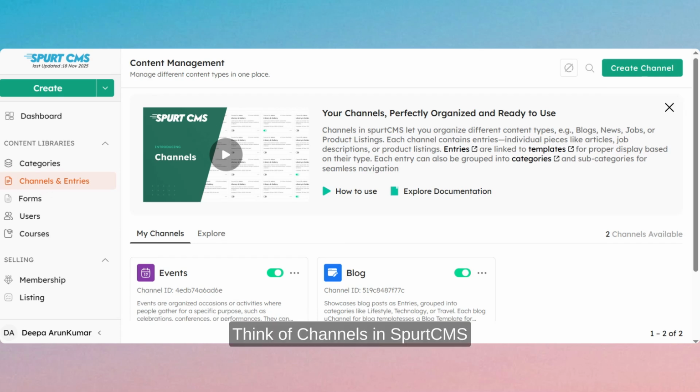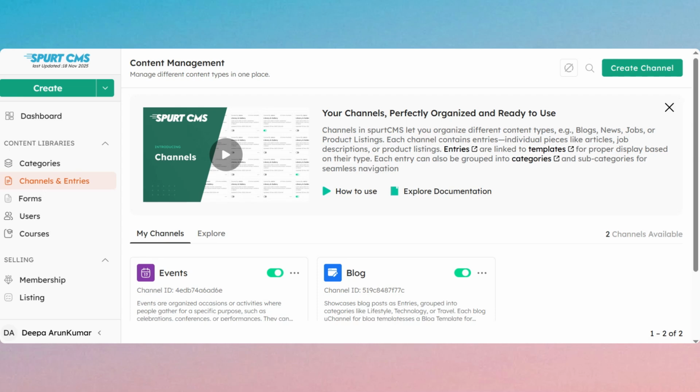Think of channels in SpurtCMS as organized content groups, each one holding a set of similar entries like blogs, products, or job posts. Every channel represents a category or a specific content type that you create. So let's go ahead and click on Channels and Entries.